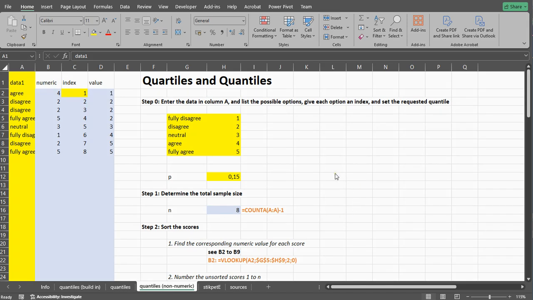Welcome. In this video I'm going to show you how you can determine quantiles or quartiles, quintiles, deciles, whichever you want, because all of those are actually special cases of quantiles, using Microsoft Excel, and specifically for non-numerical data, in which case you can't use the built-in functions.